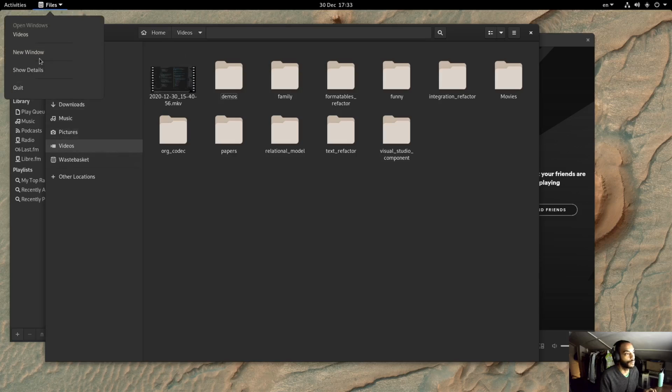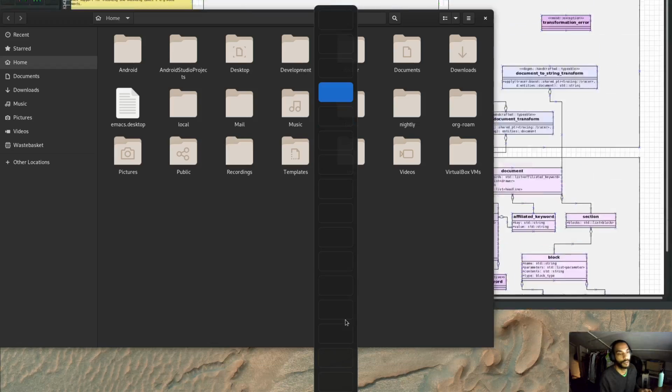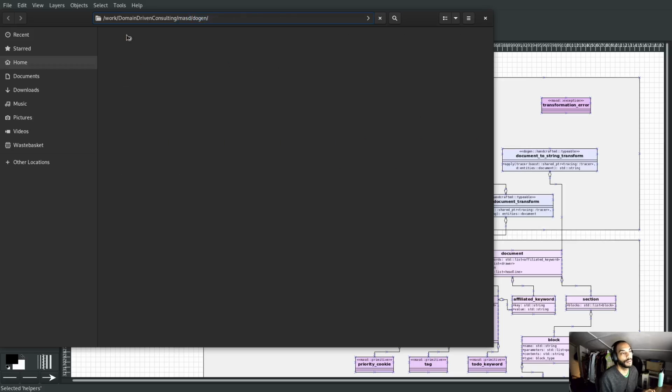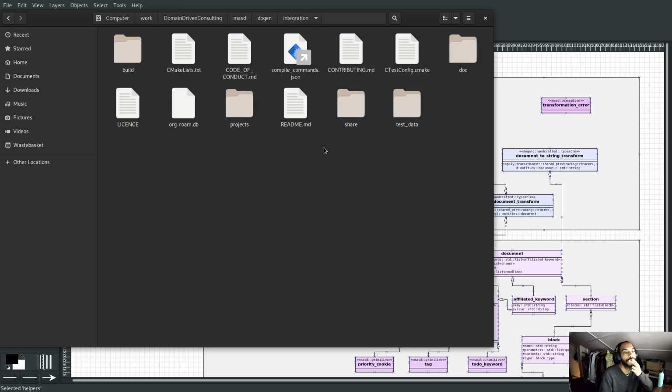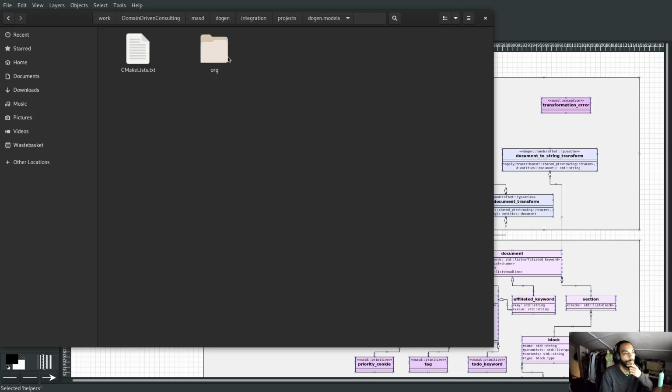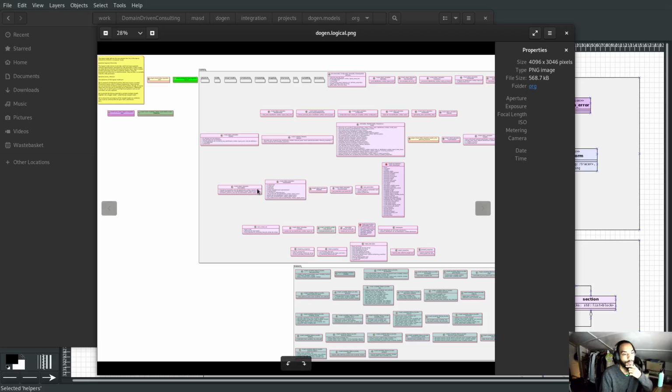Let's open up a new window of this, and return to our directory. So, if we just go up to wherever we were, the guts of Dogen, and have a quick look. Should have a model somewhere. Right, let's have a look then.